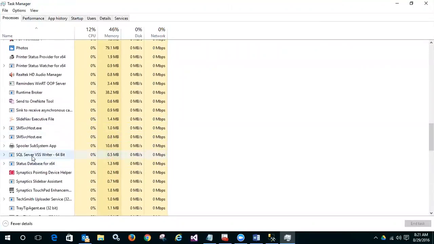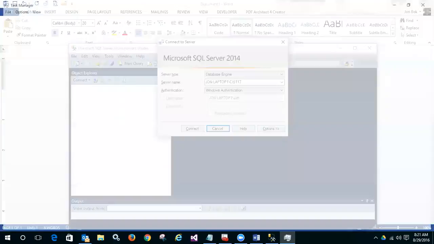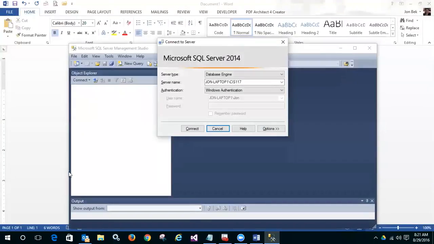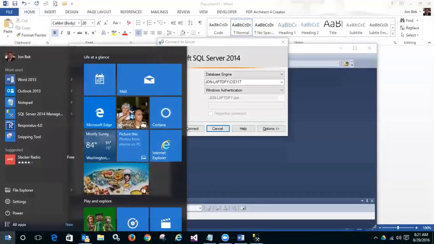Now I see that there is a SQL Server VSS Writer service that's running, but what I am not seeing here is the SQL Server process, the executable, the database engine itself running. So that tells me that my engine is not running. That's one way to know. Another way to know that that is the case is also to use the tool that will help us to most easily cure that, and that is, let's bring up the SQL Server Configuration Manager.